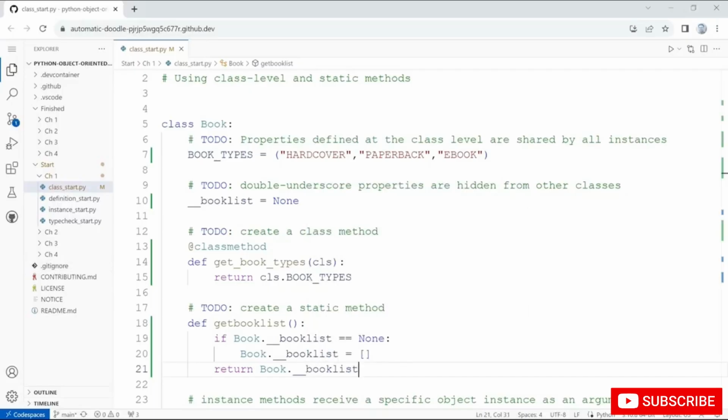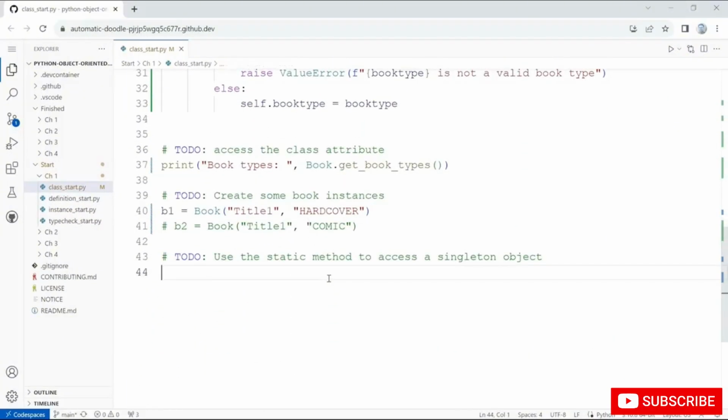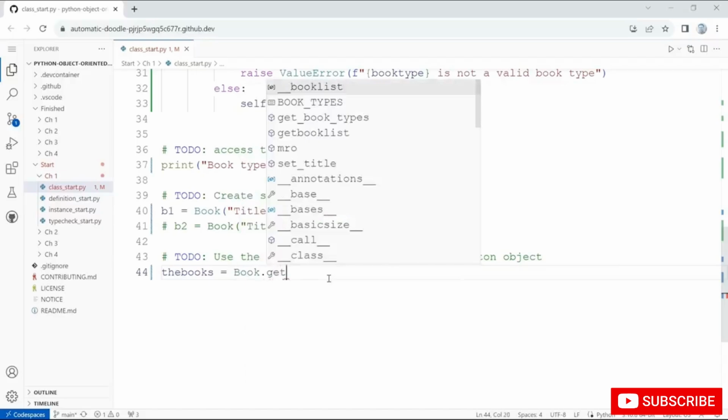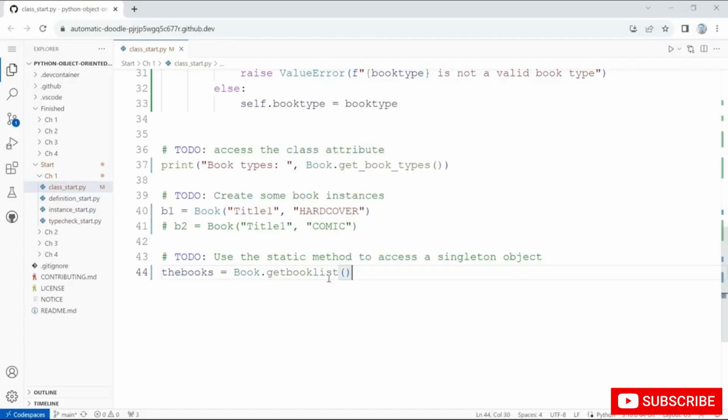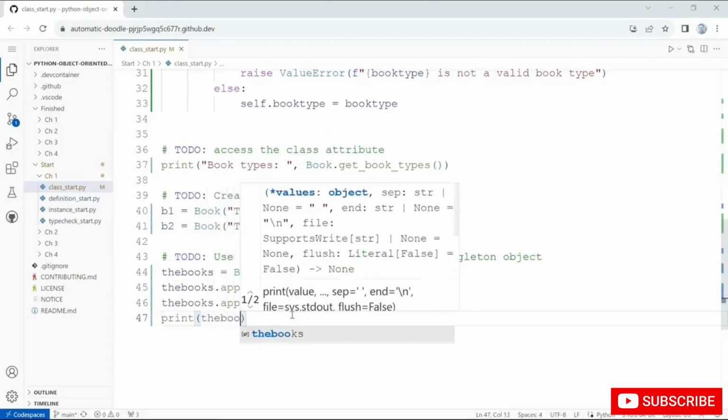So now let's use this new feature to add our books to a list. All right, so we'll write the books equals book.getBookList. And then we'll write the books.append, and we'll add book 1. And let's uncomment book 2 and make that paperback so that it works. And then we'll append B2. And then we'll print out the books.